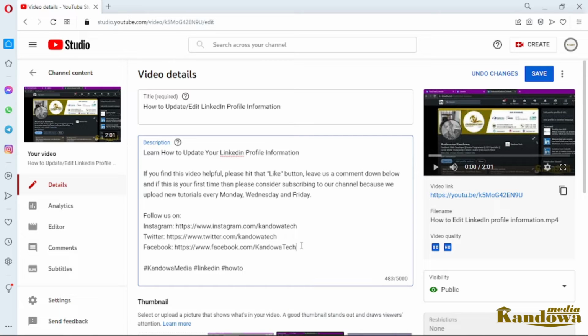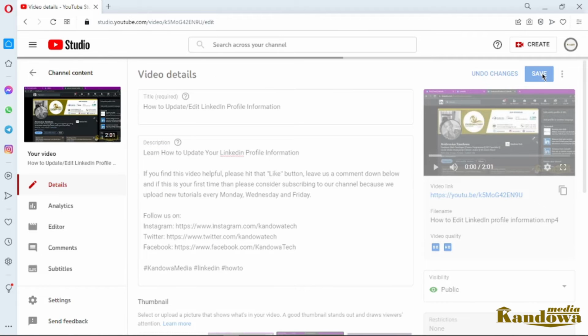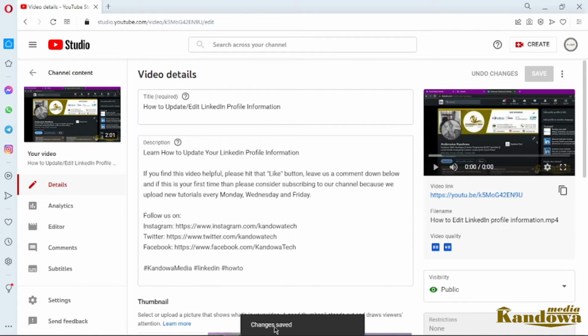So I added those hashtags: Kandowa media, recording, and then how to. Now once you save, as you can see, only 3 hashtags will appear. So try not to add as many. At least 3 for me are enough. So just click on save once you are done, right? And then the changes have been saved.